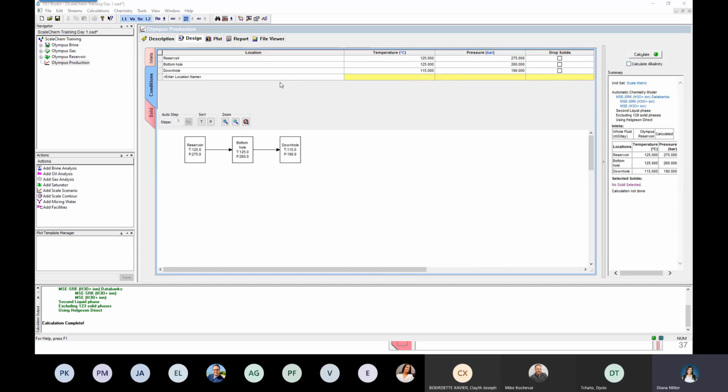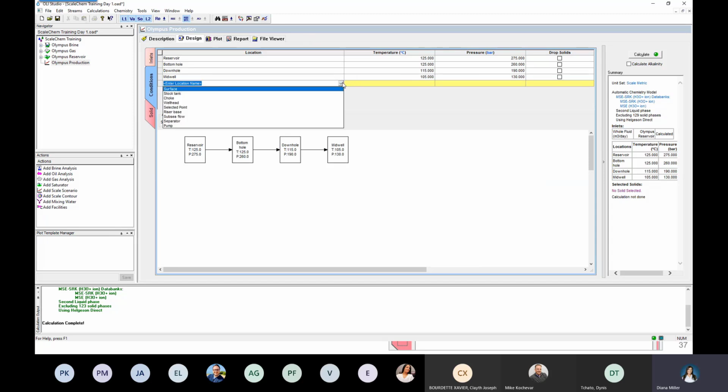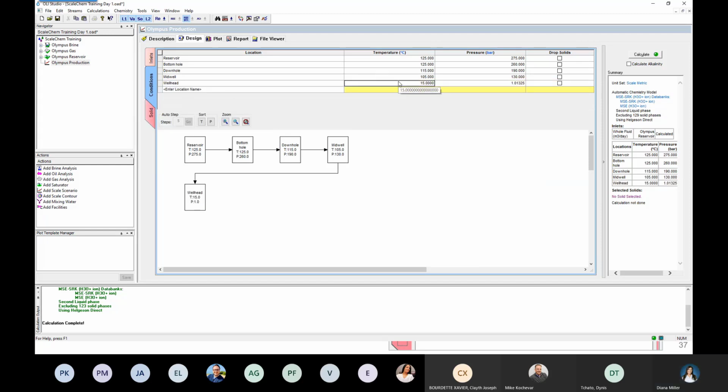Yes, so let's add, I think we have four more locations. So let me enter the next one. It's downhole. Next time I'll just send you an Excel spreadsheet where we can copy and paste and save time. But at the moment, again, we just need to learn and be familiar with how to enter this data. So for me, we have 105 and 130. The next one is wellhead. The conditions are 100 C and 100 bar.